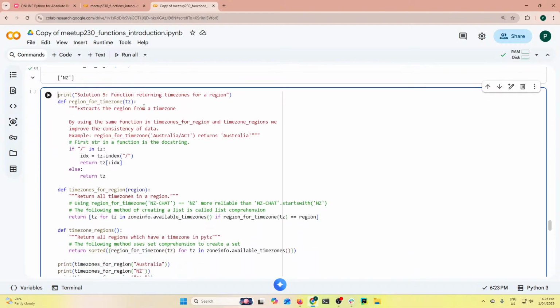Okay, here's a solution which will do it in a slightly different way. It's looking at the two functions that we've created so far and noticing there's a fair bit of duplicated code in there. And remember, don't repeat yourself. We shouldn't have duplicated code. So we want a function that extracts the region for a particular time zone. All this stuff about checking for a slash and then getting what's before the slash, or returning the whole value, we'll put in one function called region for time zone.